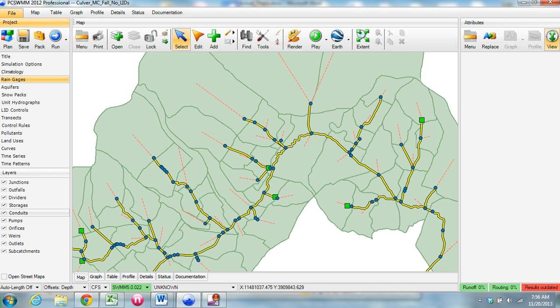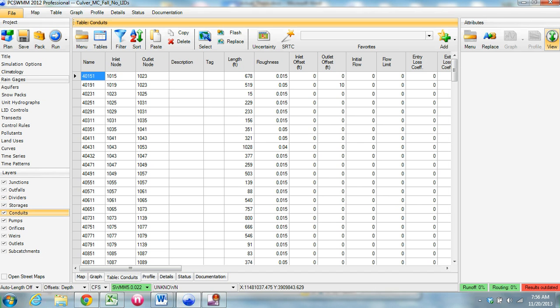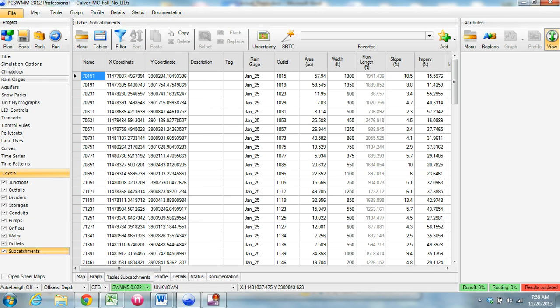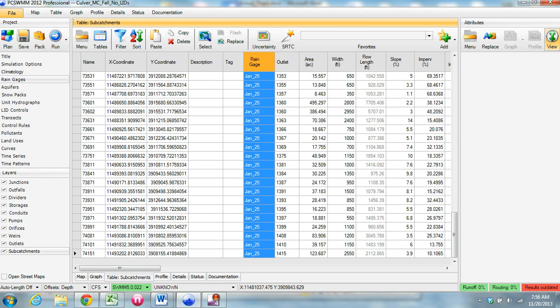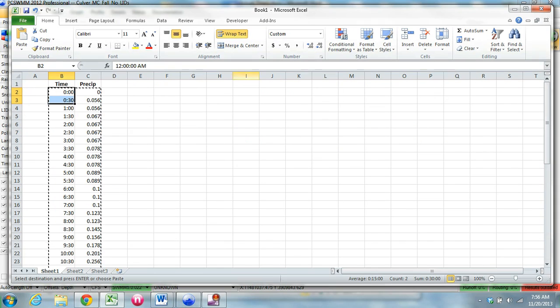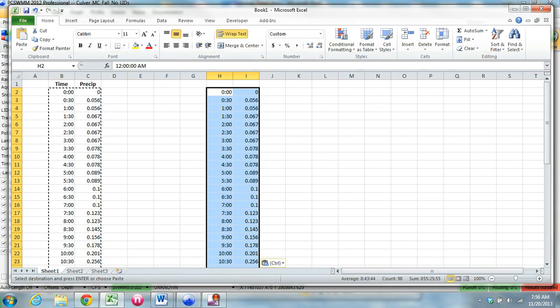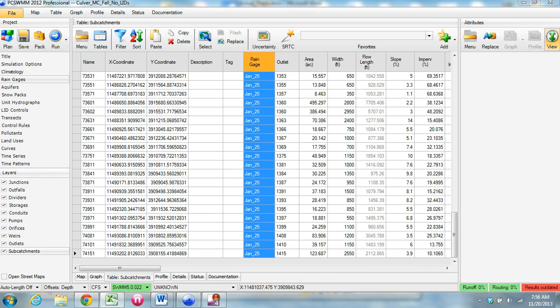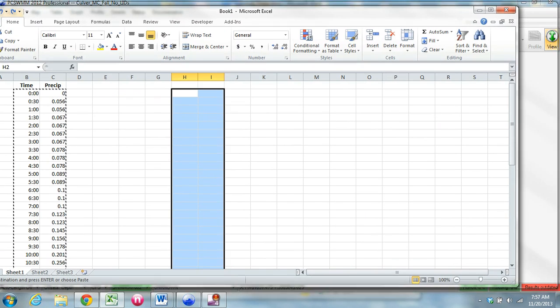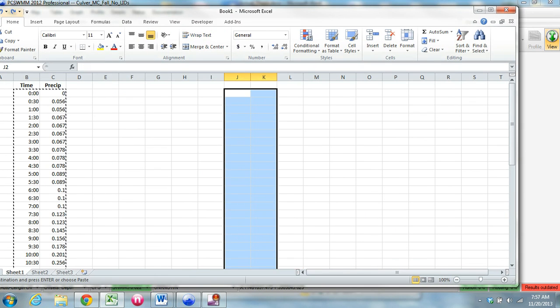Now the next step is to specify, in the subcatchments, which rain gauge to use. So click on table, and then down here, click on subcatchments. Your rain gauge is right here, and here was the rain gauge that I had been using. So what I'll usually do is replace this manually in Excel, just through cutting and pasting, kind of like the rain gauge data.